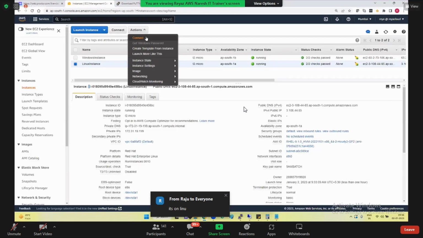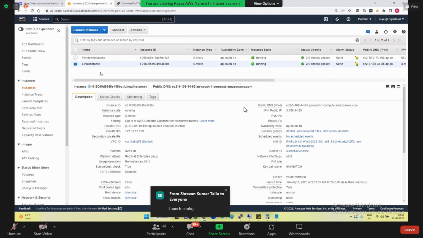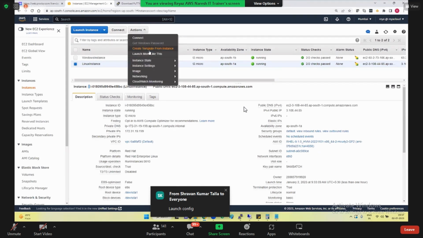Okay, and then create template from instance. Do you remember we discussed about templates? Let's say I want to launch 20 EC2 instances with the same configuration. Do you go and launch 10 times again with step 1 to step 7, selecting all these things? No. Simply select the EC2 instance for which you want to create a template, and then click on create template.